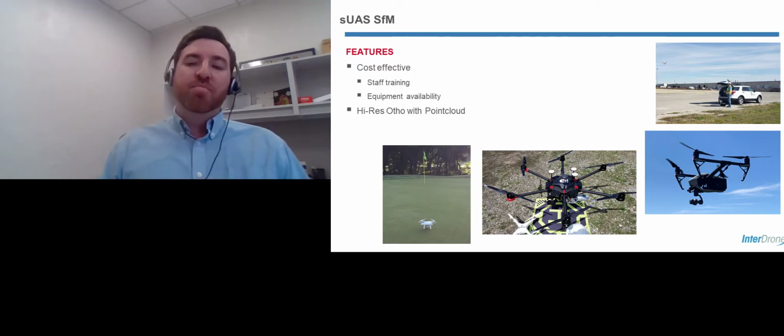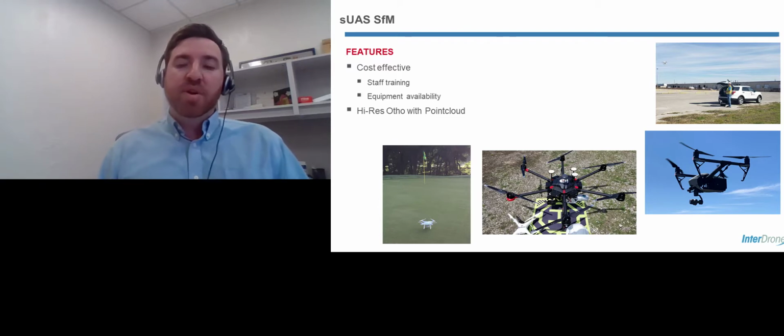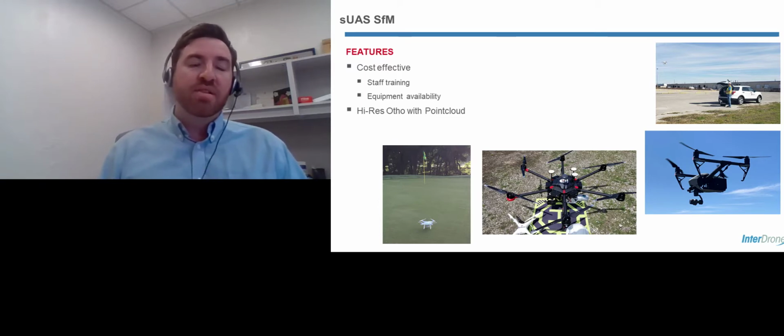Structure from motion, building these point clouds from imagery, we love to plug that in. It's a good cost-effective way to do things.